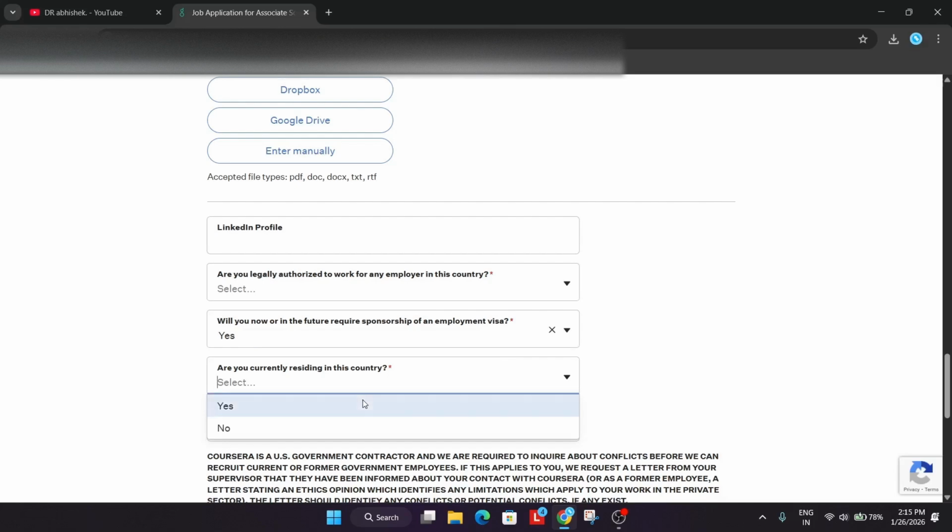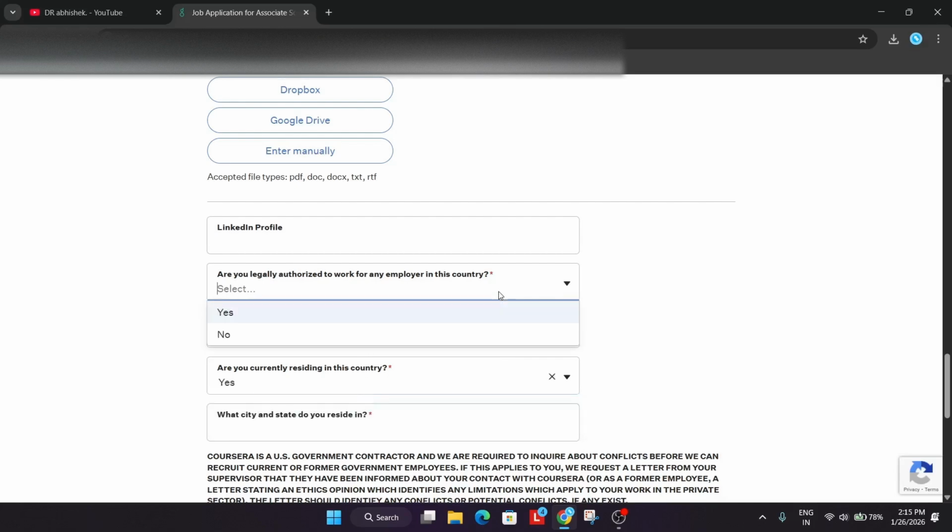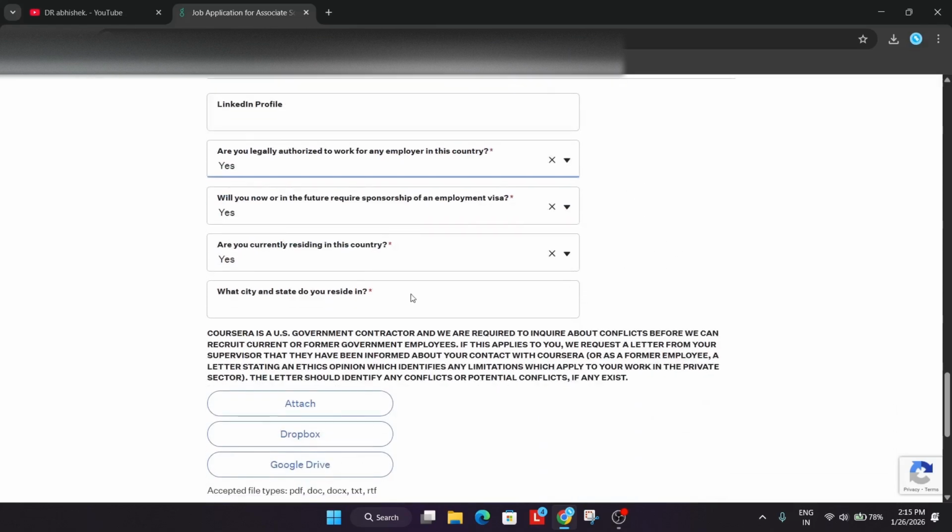So first of all, you have to select the country. Here they are asking, are you legally authorized to work for any employer in this country? So yes, you are free. You are free to join any job. There is no restriction. Now here you have to mention your city and state where you reside. If you are living in India, you can mention India. If you are from a different country, see, this opening is for global people. Anyone can take part in it.